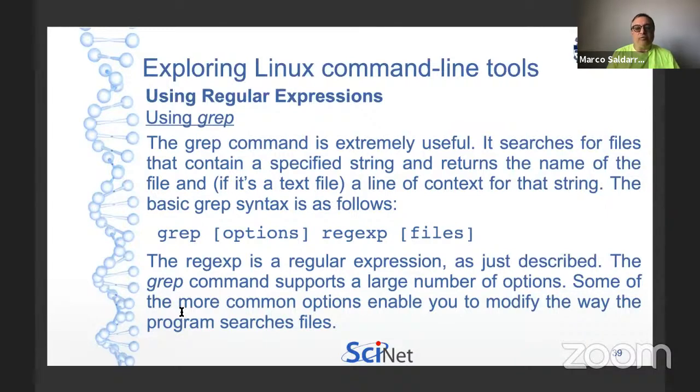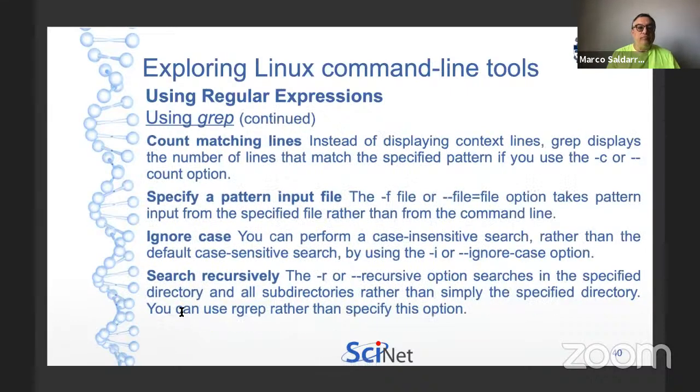Some of the more common options allow you to modify the way the program searches files. For example, counting matching lines. Probably you don't want to see the lines themselves, but you want to know how many lines contain that string. So you just do grep minus c. The output of grep -c, regular expression, name of the file, is going to show you how many lines match the regular expression. If you don't use minus c, it's going to show you all the lines that match the regular expression.